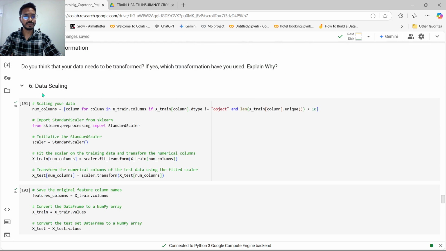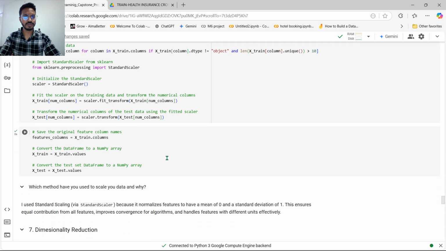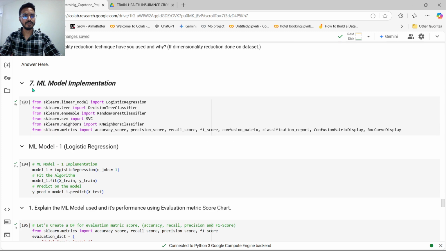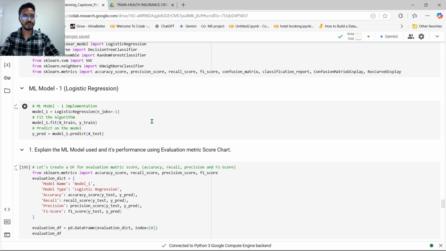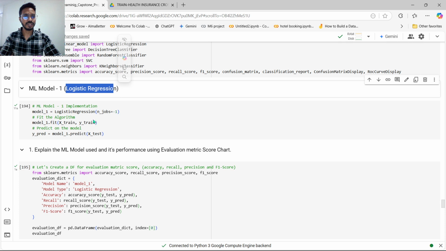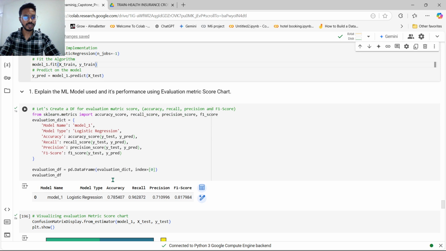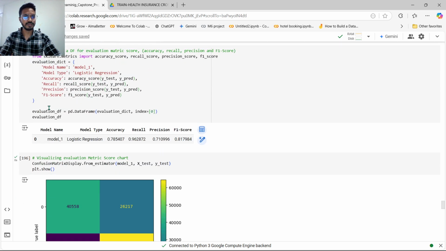Now we are going to do the data scaling, also using StandardScaler, and then we are going to prepare things for the ML modeling implementation. So I have imported LogisticRegression, DecisionTreeClassifier, and RandomForestClassifier from sklearn to build the models. The first model I'm going to train the dataset on is logistic regression. Using logistic regression, I have trained the dataset, and to get all the results, I have done this coding.